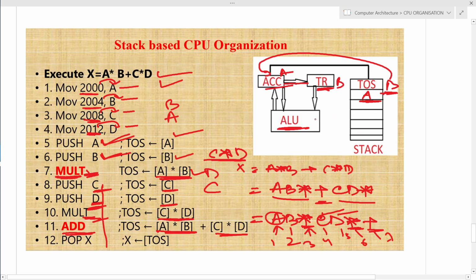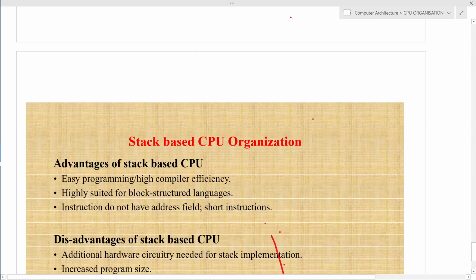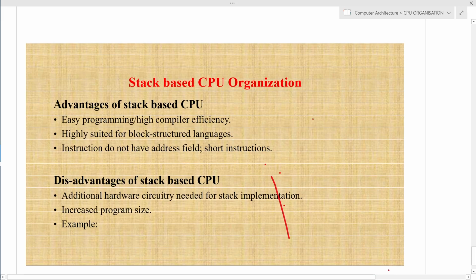So this is the operation in stack-based CPU organization, and now we discuss the advantages and limitations of the stack-based CPU organization. The advantage is that it is easy programming with higher compiler efficiency, and highly suitable for block structured language programming, and instructions do not have an address field. That means short instructions, a zero address instruction format. There is no need to find a particular address for the operation in case of stack base, because everything is available in the stack.